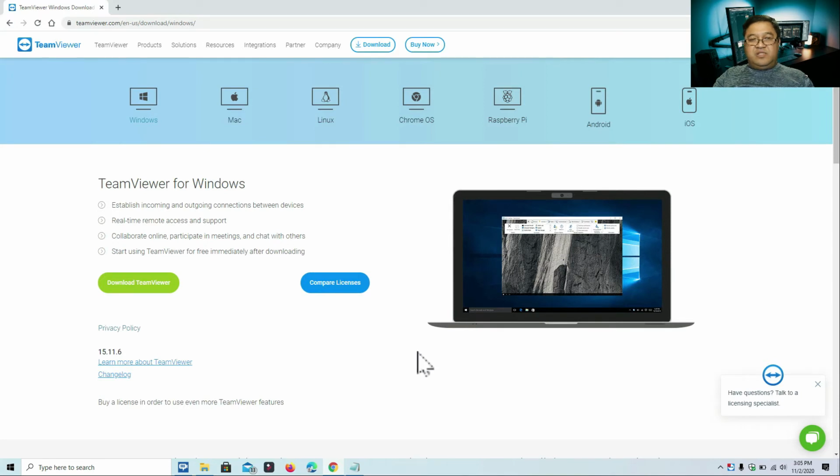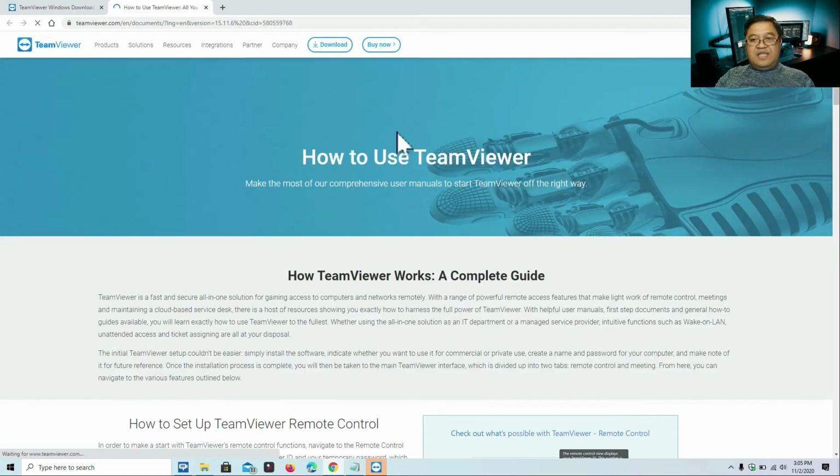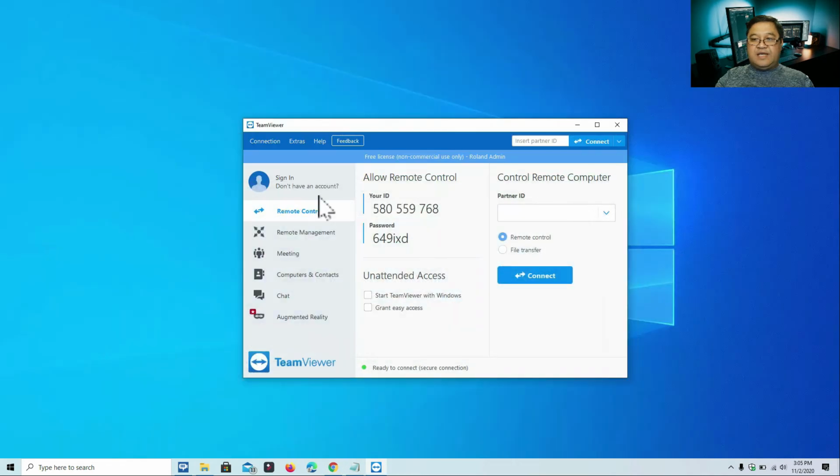So it will finish the setup. We're just waiting for the confirmation from TeamViewer. Once it's finished, you will also see a simple tutorial on how to use TeamViewer. But basically, the most important thing is that after you install, it will show this screen.